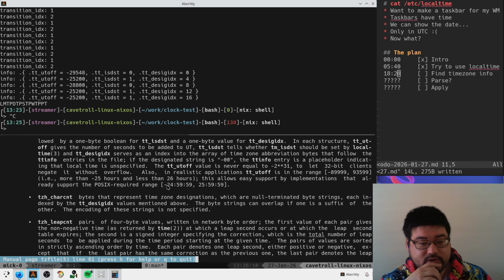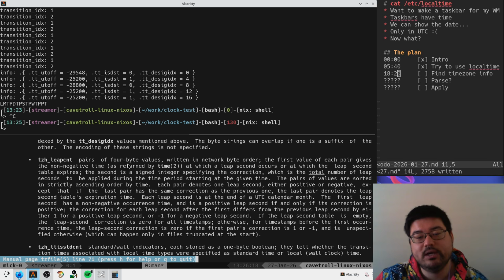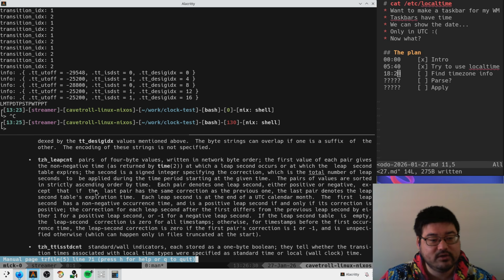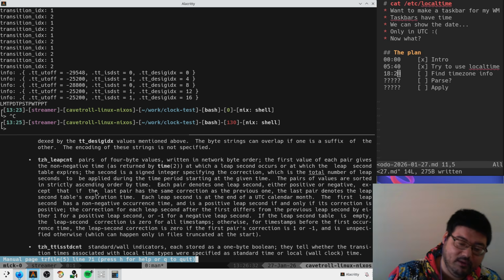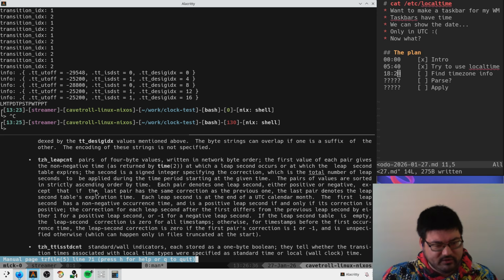Leap count. Pairs of 4-byte values written in network byte order. The first value of each pair gives the non-negative time as returned by time at which leap second occurs, or at which the leap second table expires. The second is a signed integer, specifying the correction, which is the total number of leap seconds to be applied during the time period starting at a given time. The pairs of values are sorted strictly in ascending order by time. Each pair denotes 1 leap second, either positive or negative, except that it has the last pair.